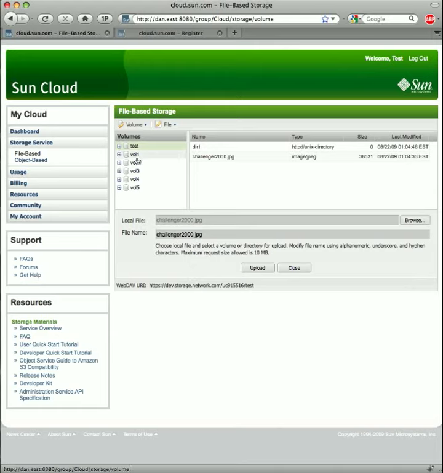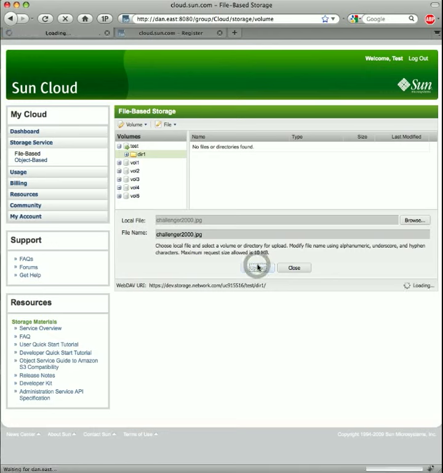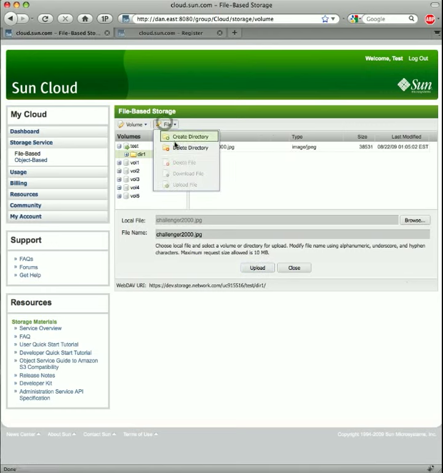Now I can use the tree to navigate to the directory, but I'm going to choose to double-click on the directory itself. And I'll upload another file. And create a nested directory.